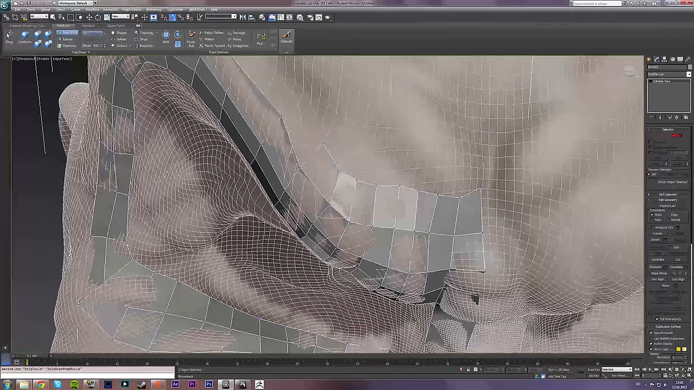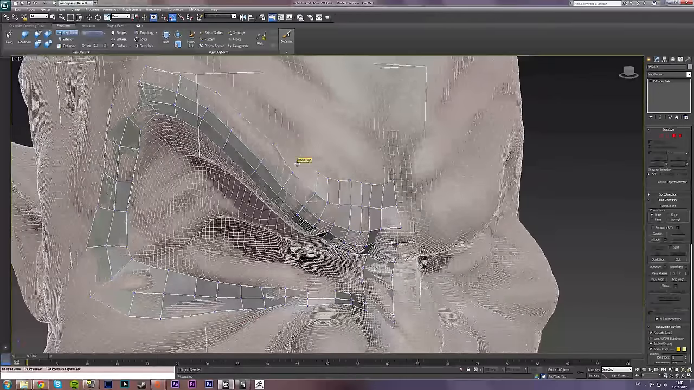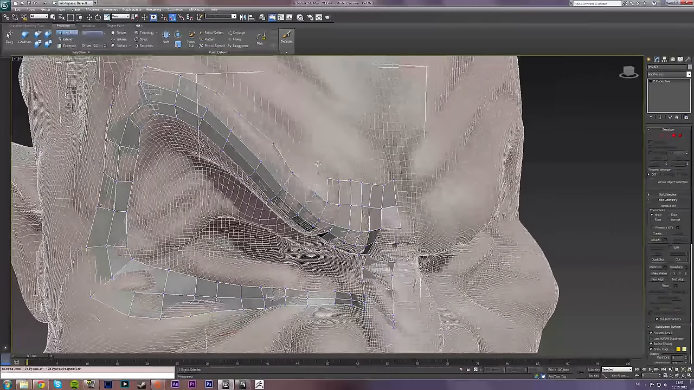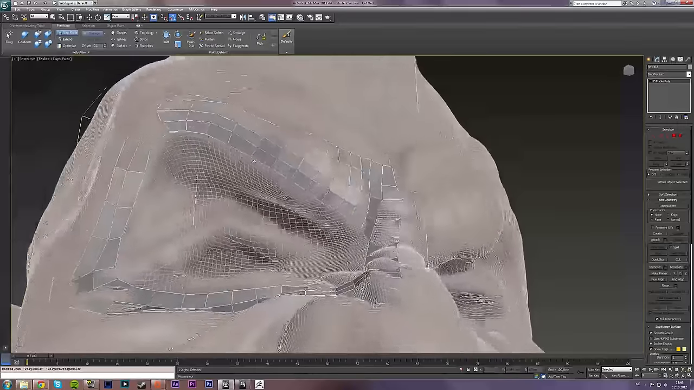It's a little bit clunky sometimes. And if you want to remove polygons, you can hold control and drag on them. That'll remove them. Hold control, drag them. That's sort of an eraser tool.